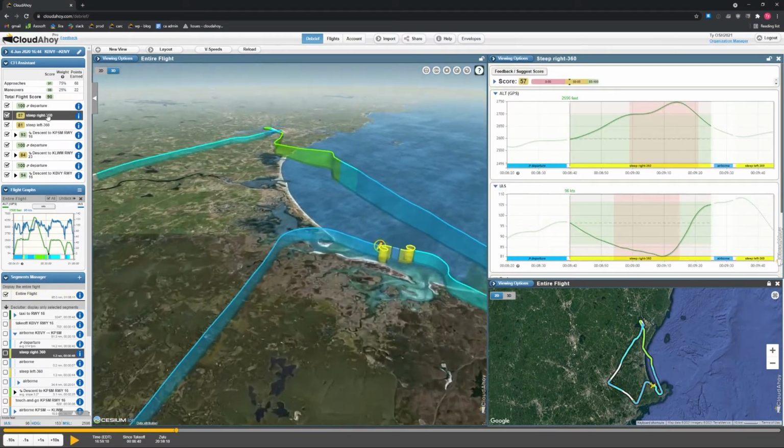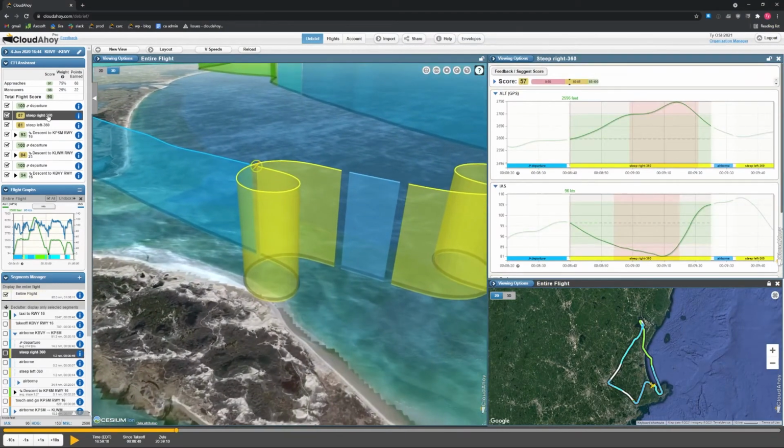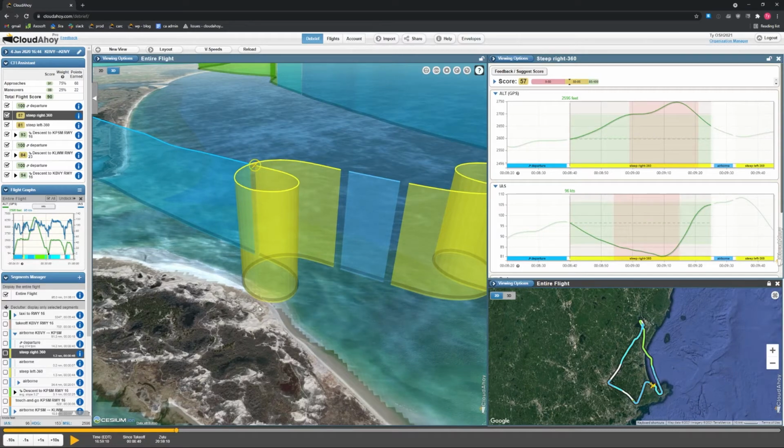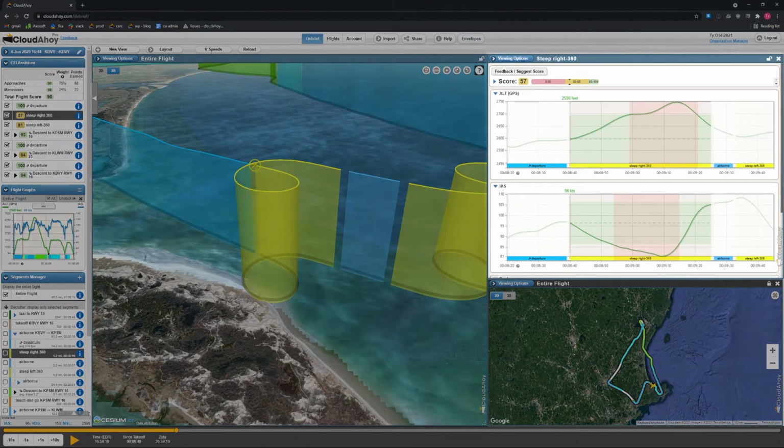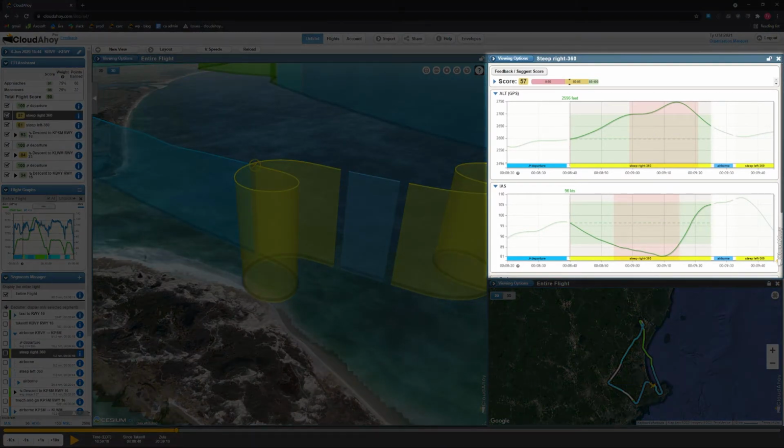Clicking on the right steep turn advances the timeline and zooms in on the maneuver. This maneuver only scored a 57. As we look at graphs in the segment information view, we can see my altitude and airspeed. Both of these graphs have sections highlighted in red, which indicate that I was outside of the scoring envelope, plus or minus 100 in the case of altitude, and plus or minus 10 for the case of airspeed.